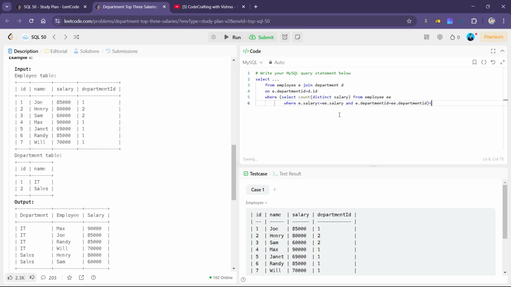Okay, and if this number is less than or equal to 3, we will include this entry. So let me explain you once again. For this current entry is E. So the first condition is that department should match. So the entry has some department, and we will select all the entries from EE table that has this department, and from those entries we will select how many entries have salary greater than the current entry salary.